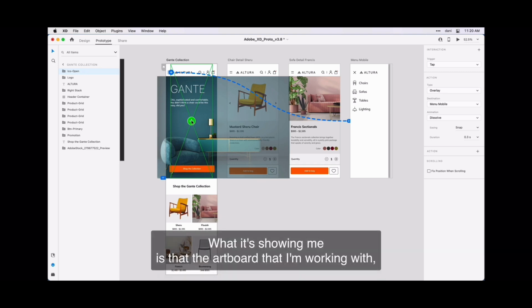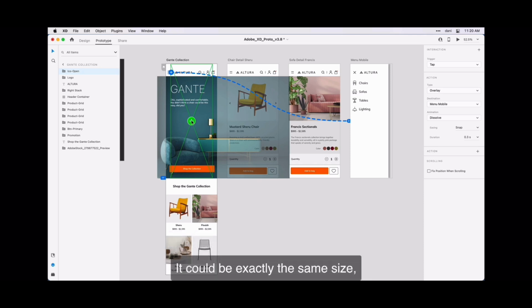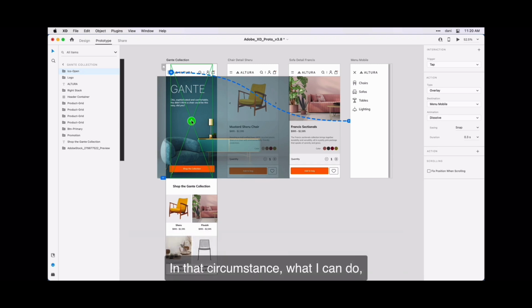What it's showing me is that the artboard that I'm working with, Menu Mobile, happens to be smaller than the destination artboard. It could be exactly the same size, but sometimes overlays, like a keyboard, would need to be smaller than the actual full artboard that they are laid on top of. In that circumstance, what I can do is wire that artboard to the initial artboard.